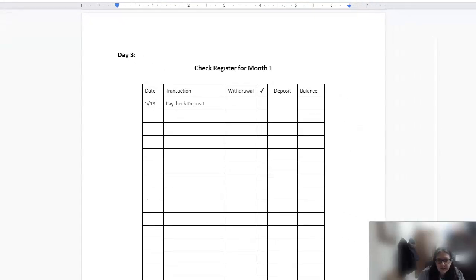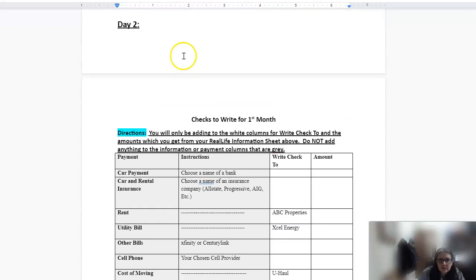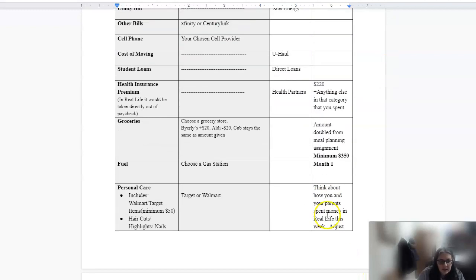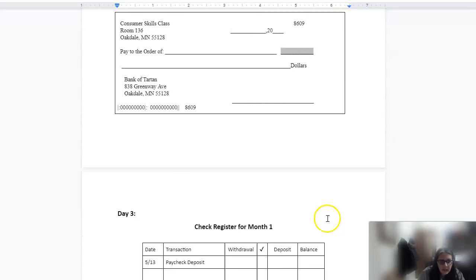Hello everybody. This video goes over day 3 of your real life simulation. Starting on day 3, you're actually going to fill out your check register. You should be able to use the checks to write for month 1, because you did that the previous day. I don't have them filled out anymore, but you should have this filled out from the day before.